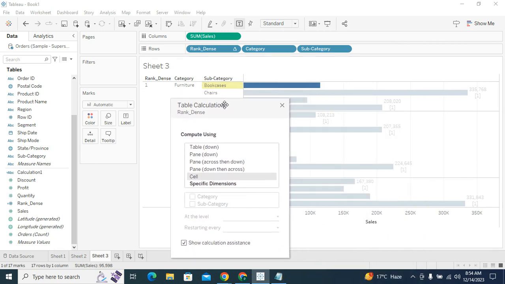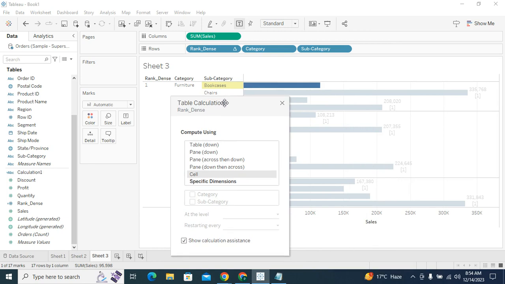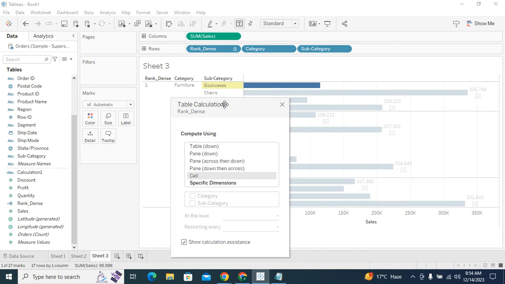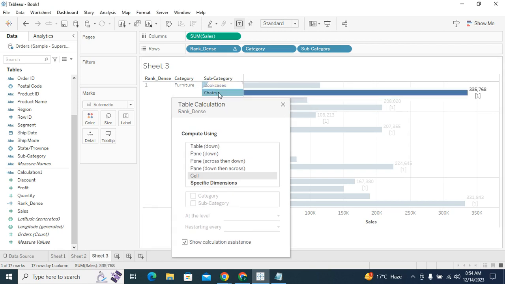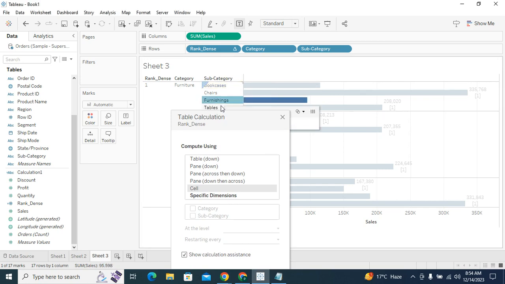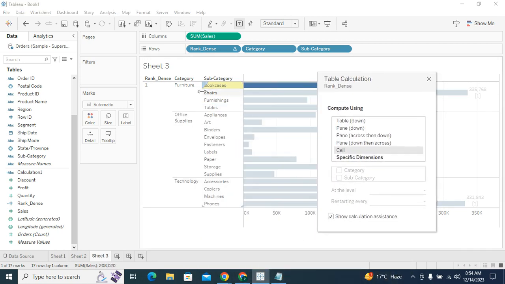Then it moves to the second cell. For the second cell it computes again. When the calculation is restricted and executed only for that particular cell, again this will be one. Again this will be one. Again this will be one. That is the reason all the records return the value one.